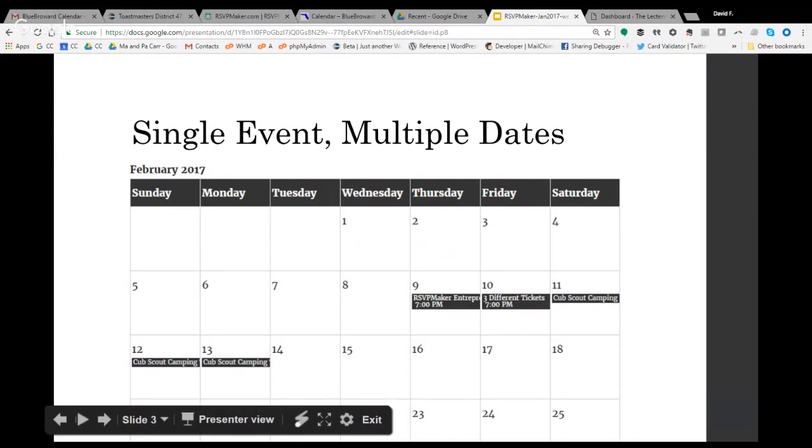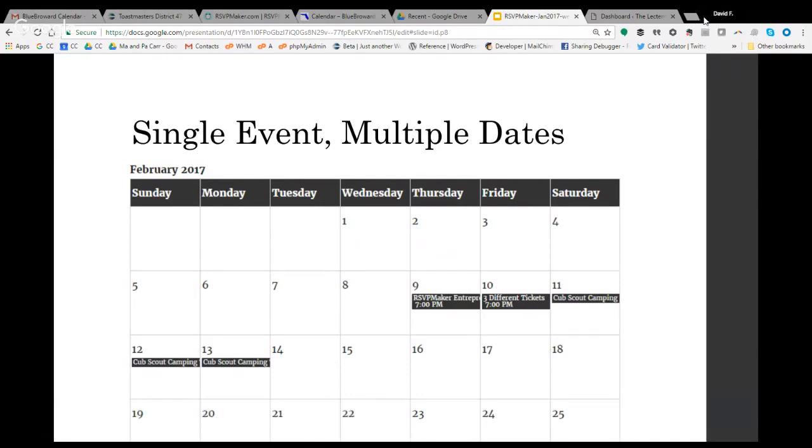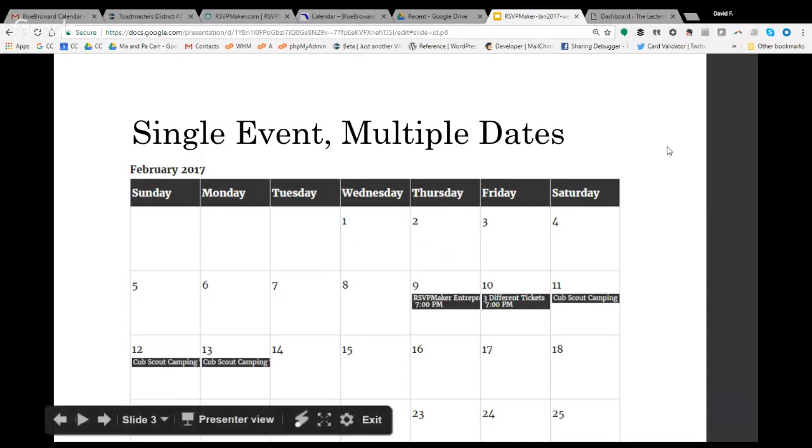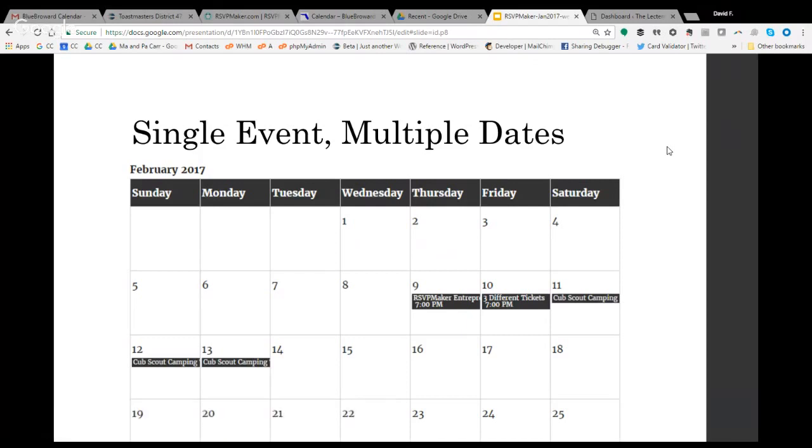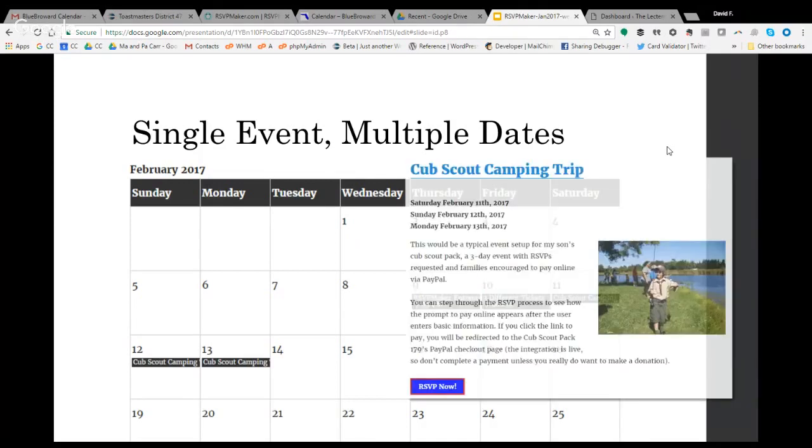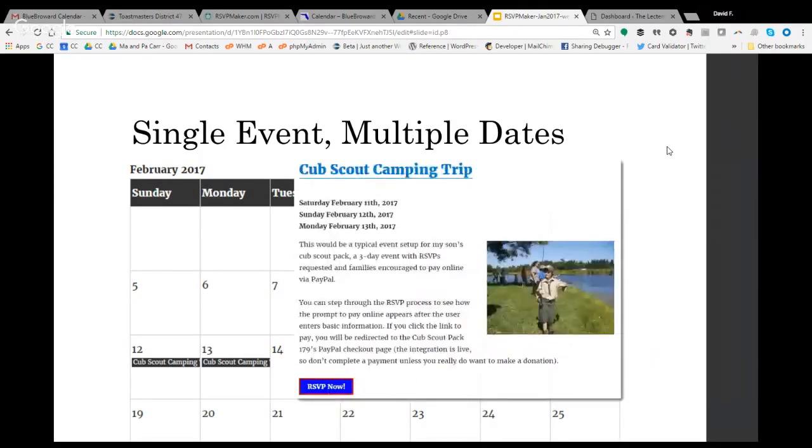You can either have a single event that appears across multiple dates. The example here is a Cub Scout camping trip. So it's a weekend trip. It's a single event in the sense that we want people to register to go on the trip. We don't want to register them to go on each day of the trip, but it'll appear on 3 days on the calendar view. And if you view the individual event at the top of the event, it'll show the 3 different days that are associated with it.